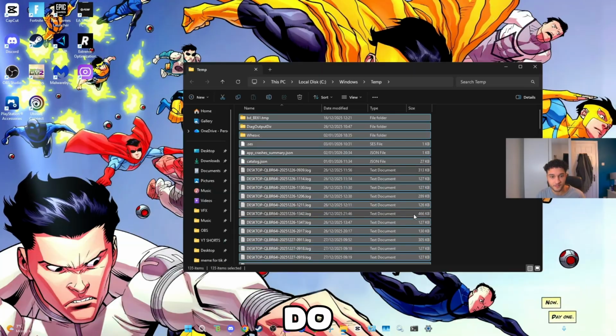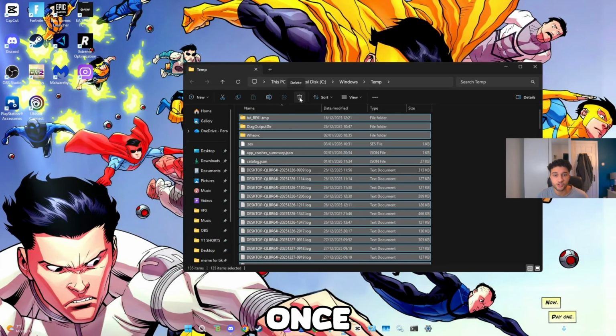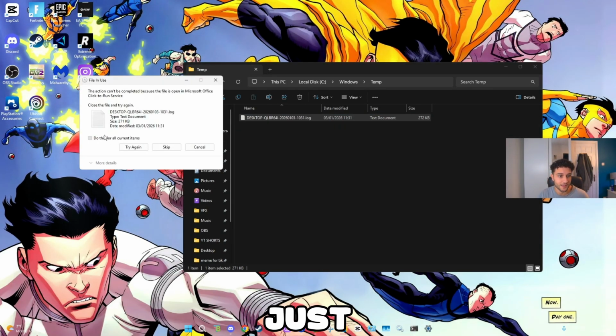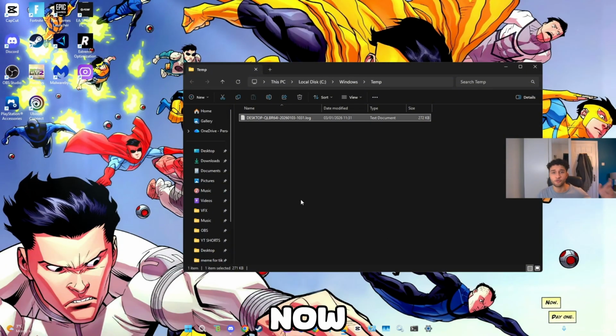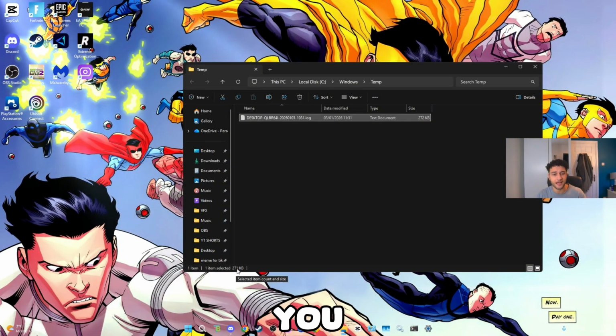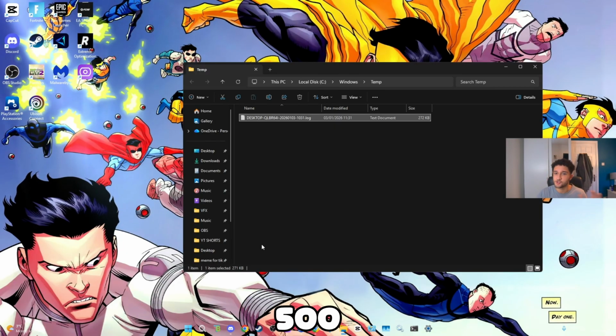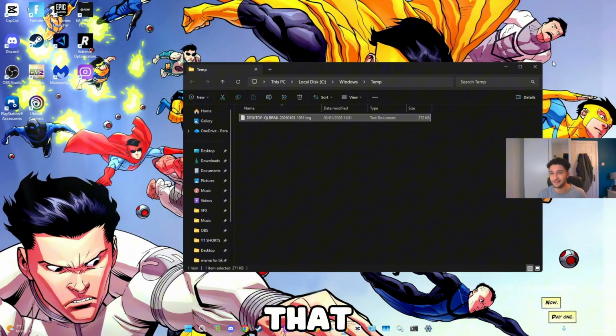So what you want to do is Control A to highlight all of it. Once you have highlighted all of it, literally delete it just like so. Press the tick, press the skip. Now, comment down below, by the way, how many files you had here. I've seen some people have like 500 or 600 files. If you have more than that, literally comment it down below.